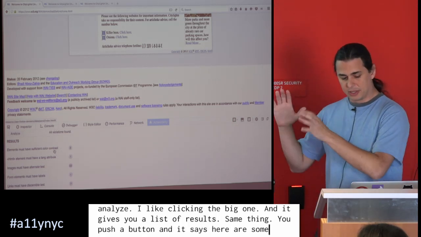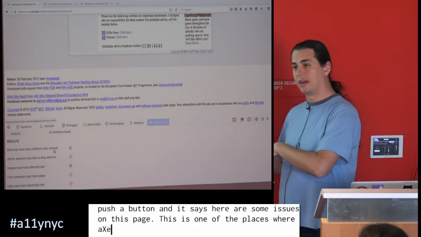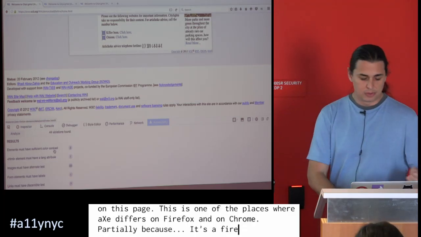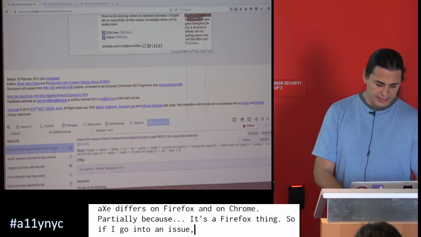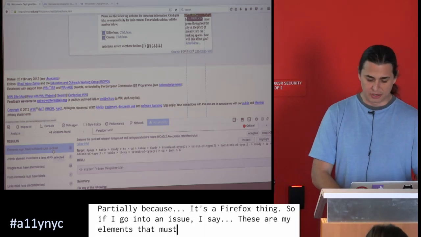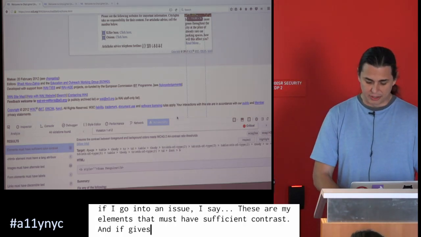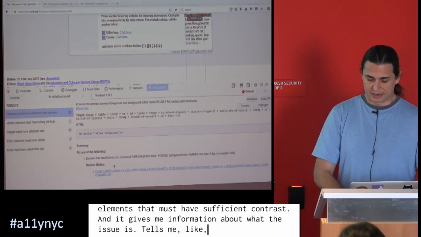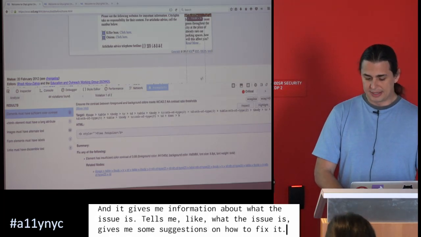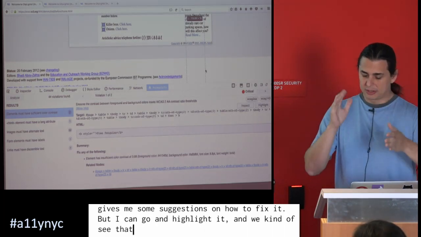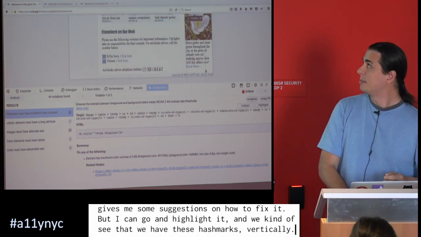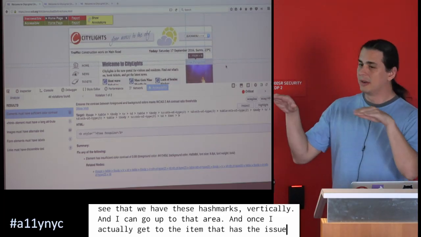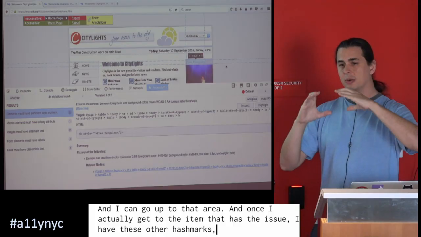This is one of the places where Axe differs on Firefox and on Chrome. If I go into an issue, say these are my elements that must have sufficient contrast, it gives me information about what the issue is and some suggestions on how to fix it. I can highlight it, and we can see these hash marks vertically, and I can go up to that area. Once I actually get to the item that has the issue, I have these other hash marks horizontally that zero in to help you find that issue.